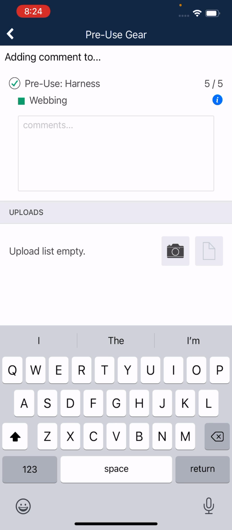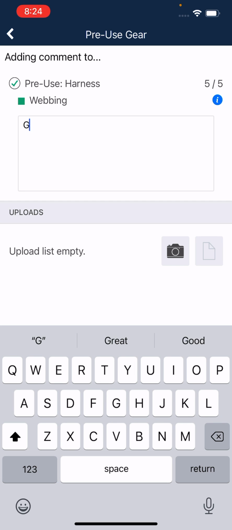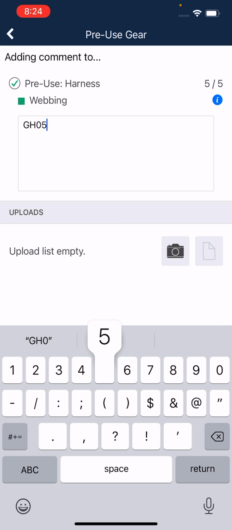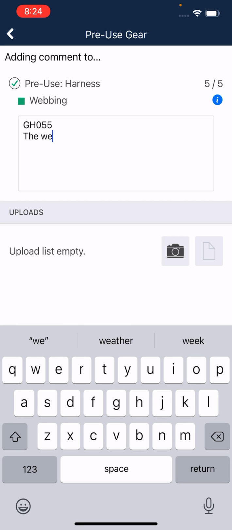On each harness, they should have a label. It's usually GH for guide harness. So GH and then whatever number the harness is. So GH55, let's say. Actually, they're all 3 numbers. So GH055. And then we can put the webbing is fraying.